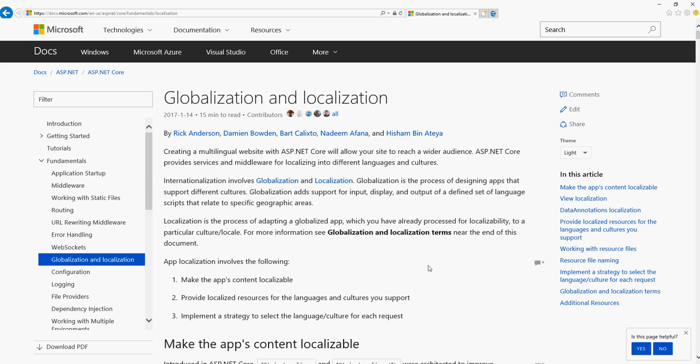Hi, I'm Mike Roussos from the .NET Customer Success team, and today I'm going to talk about localization and resources in ASP.NET Core. Now, when we talk about globalization and localization, those are two related topics that overlap a lot.